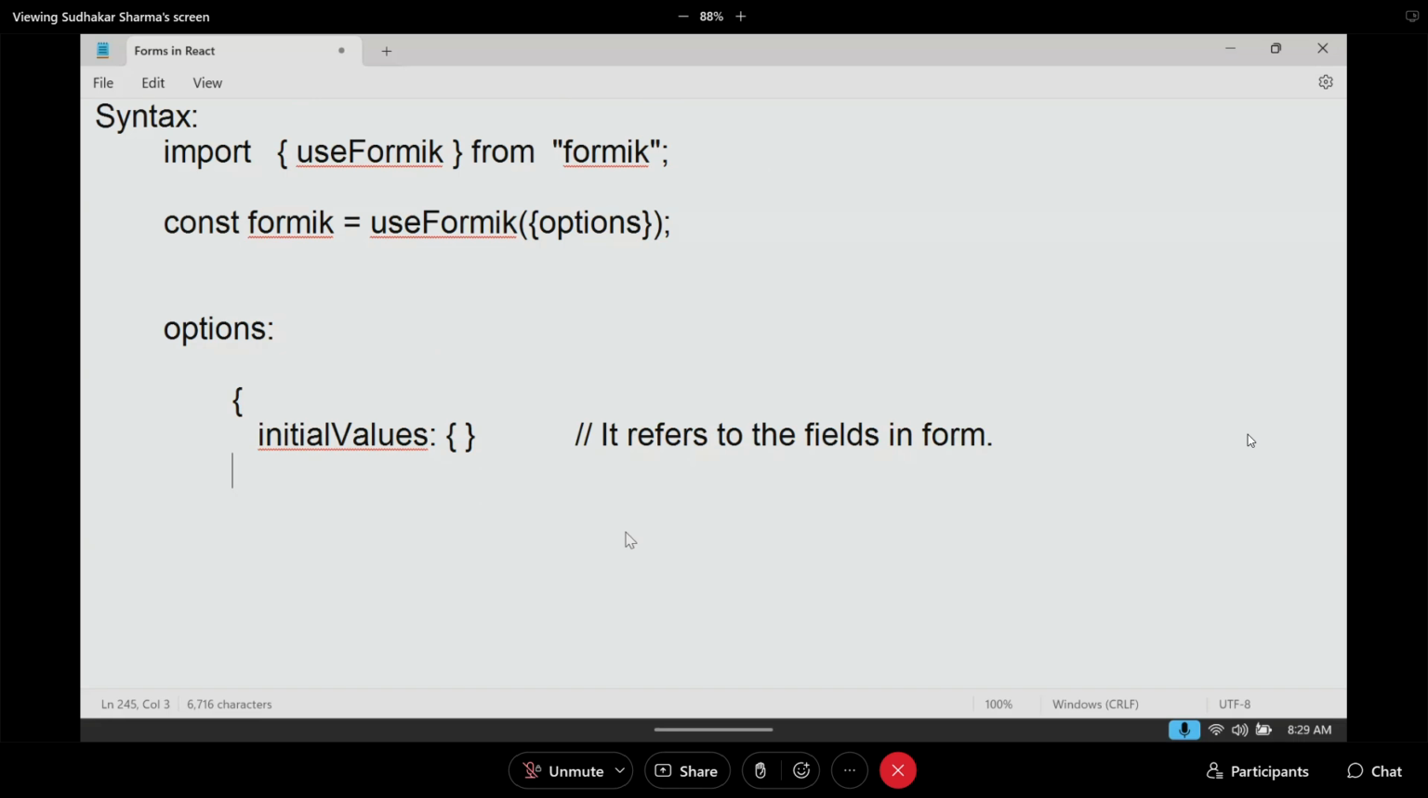It refers to what fields you want to handle in the form. And remember, initialValues indicates the fields, and it is key-value because it is an object type. Object type means it contains a key and value. So what is that key-value? I will explain in detail. Second, after initialValues, you can configure validate.